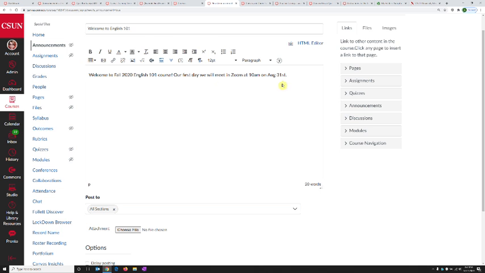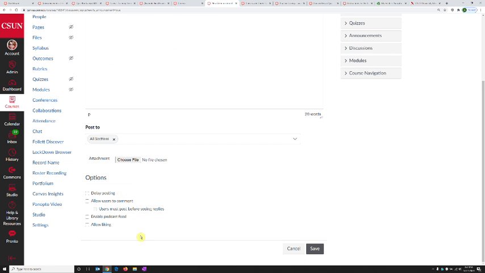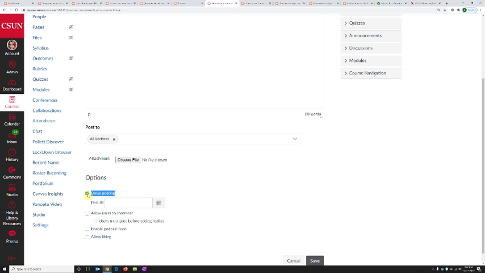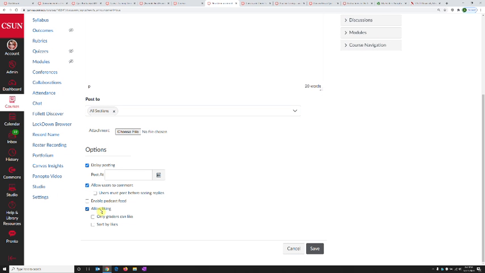Once we've written the bulk of our message right here, we have a few options over here. One of the key options is we can delay the posting and tell it when exactly to post, so we can post at a future date. We can, of course, allow the students to comment. If we want to engage with them, we can select allow users to comment. And then we can also allow them to like it, so they can show that they've read or seen it by liking it. Those are some of the key options.